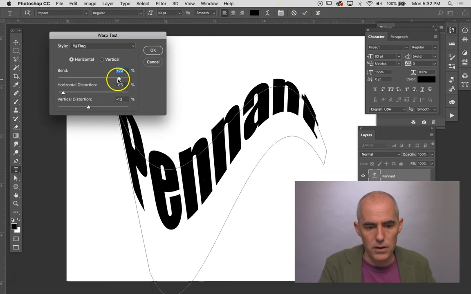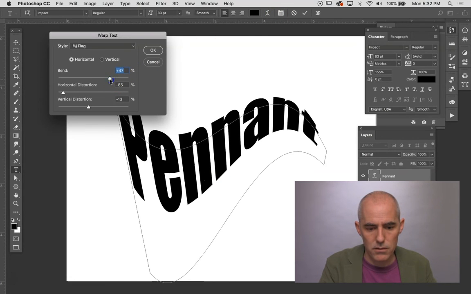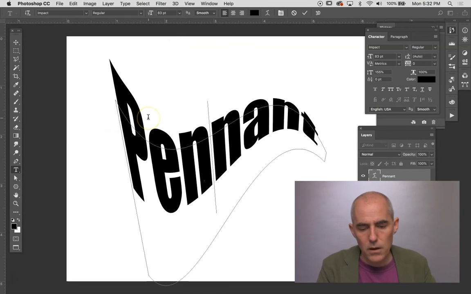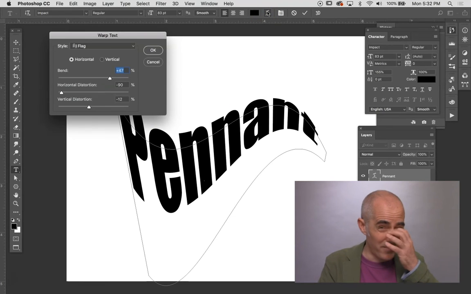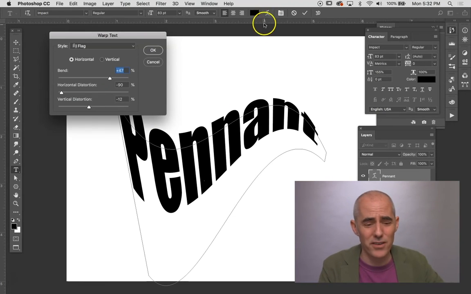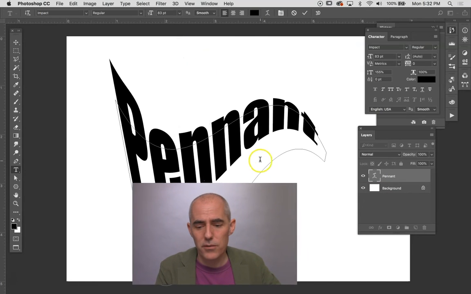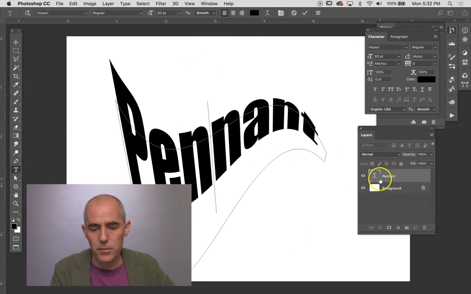We can still go in and edit that a little bit. So that is the first category, that is warp. It's a little heavy-handed, a little silly. The other thing we can do to our type is we can apply effects to it.